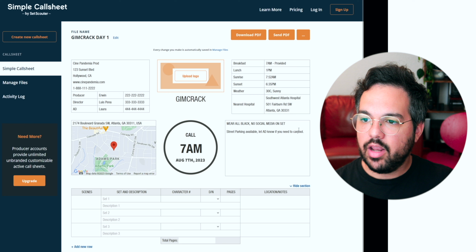And the other hospital is here, South Fulton Medical Center. Oh, it says permanently closed. So the only nearby hospital is Southwest Atlanta Hospital. We copy this address and we put it right here. When we type the name of the hospital here, it says Southwest Atlanta Hospital.